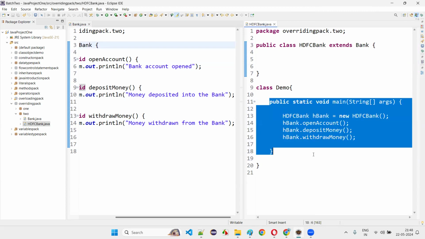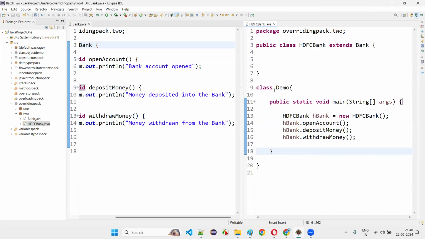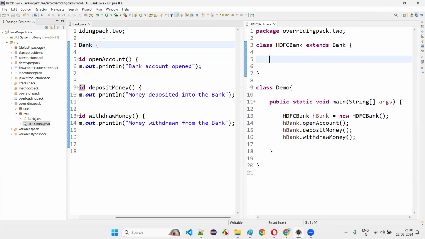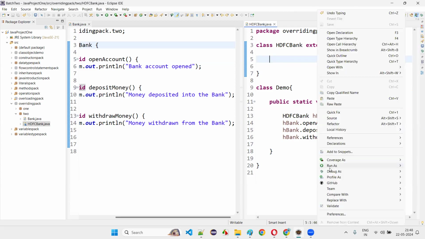So the main method is part of the extra class. I'll remove the public here. Maybe it will work. Right click, Run As, I'm not getting it again. Earlier it was working, right? Earlier when we had multiple classes, we were getting the main method. But I think this particular class should also have the main method, then only it will come. Otherwise, it will not recognize.